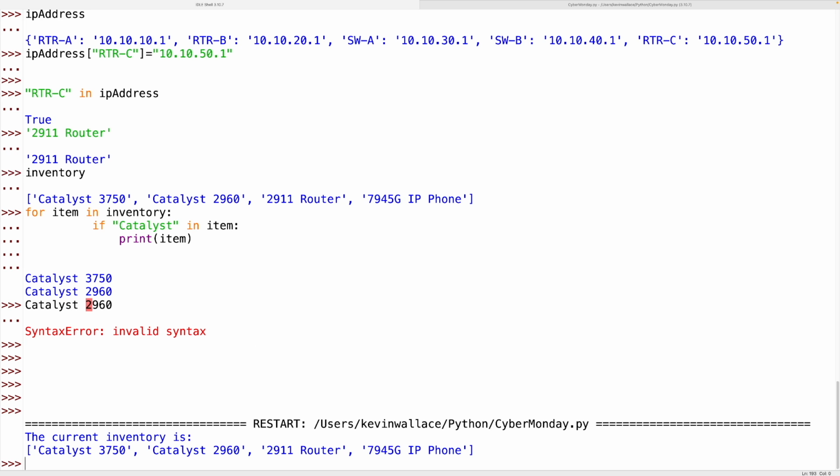Now, let's check out a new command that is going to be able to prompt the user for some input. What if the user wants to add an item to the inventory? Let's go back.